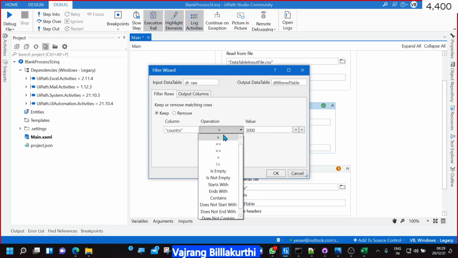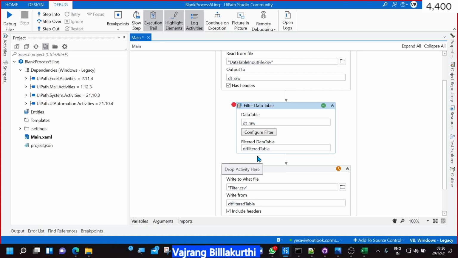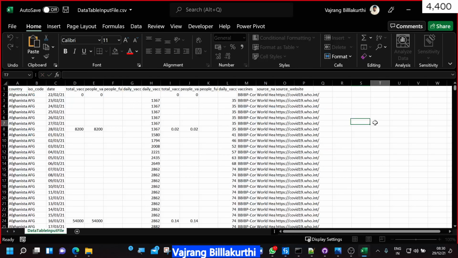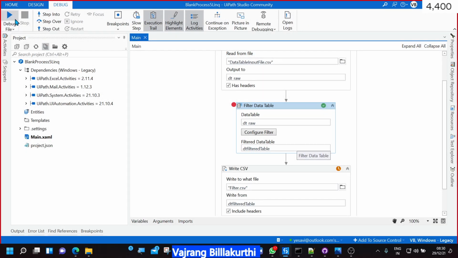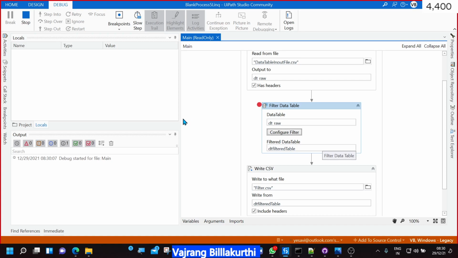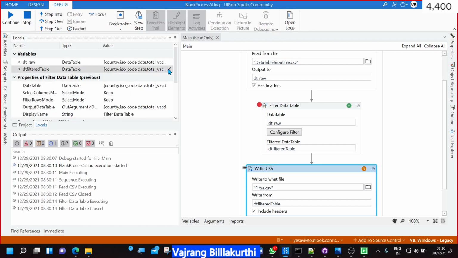Let's select... it should be equal to, I think. Afghanistan in double quotes. Okay. So I need to get all the values that have Afghanistan as a country. Let's debug this. Step into, let's hope for some results.